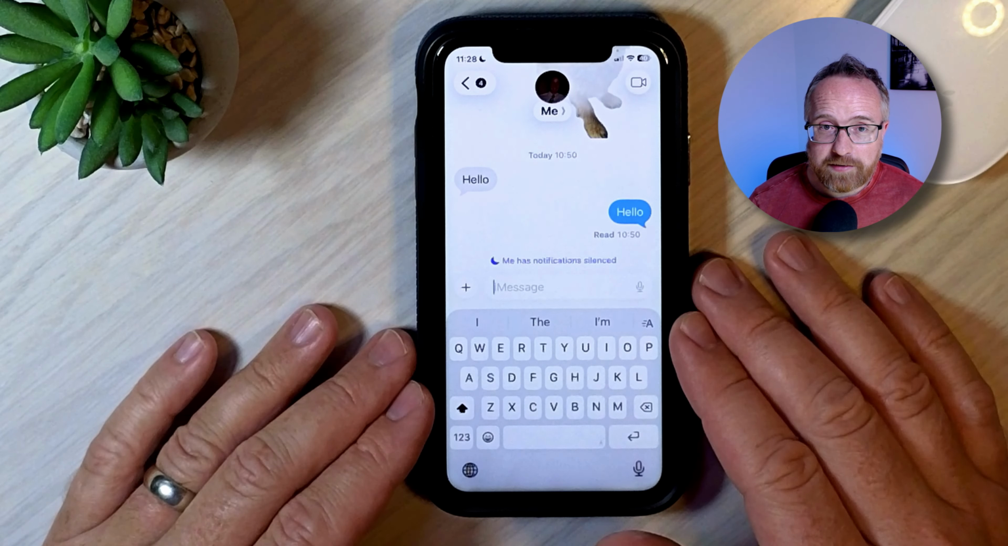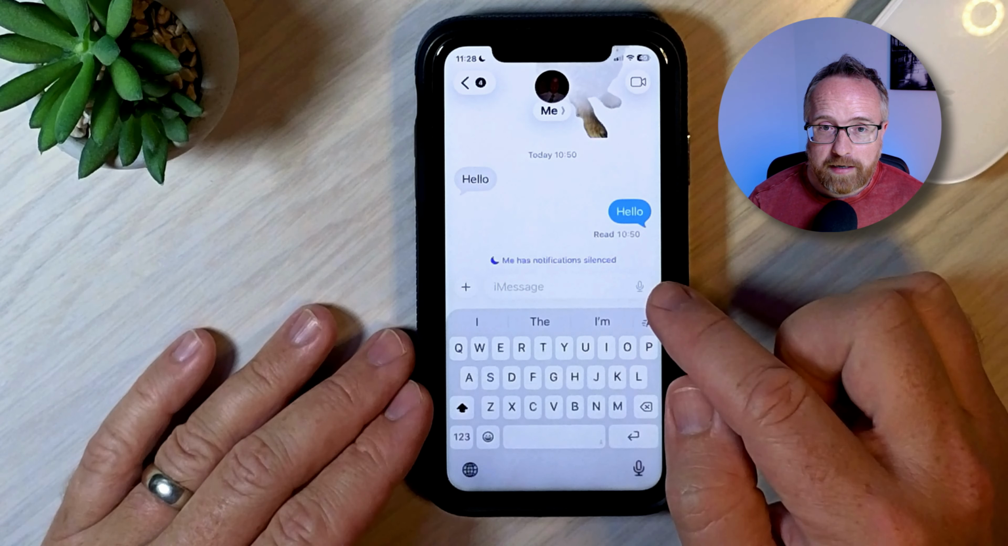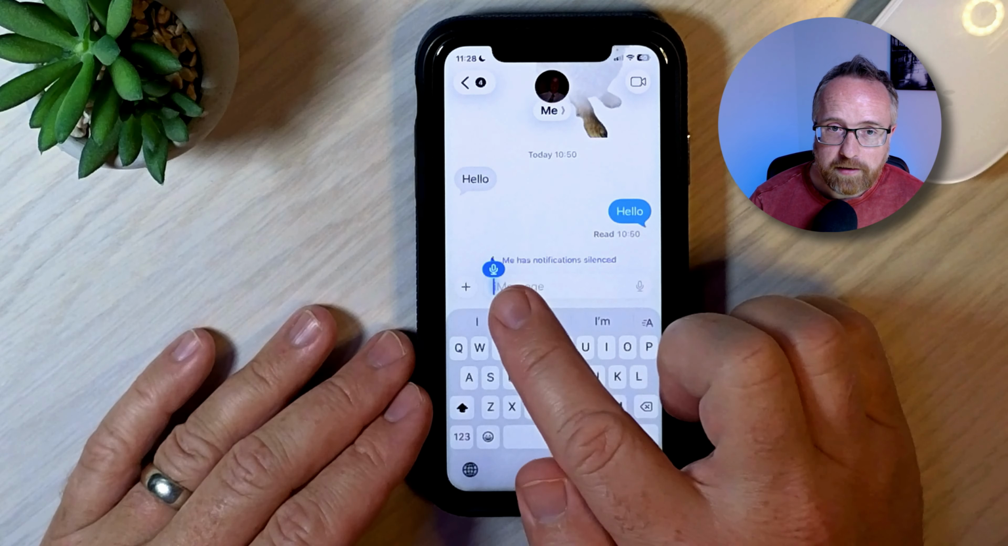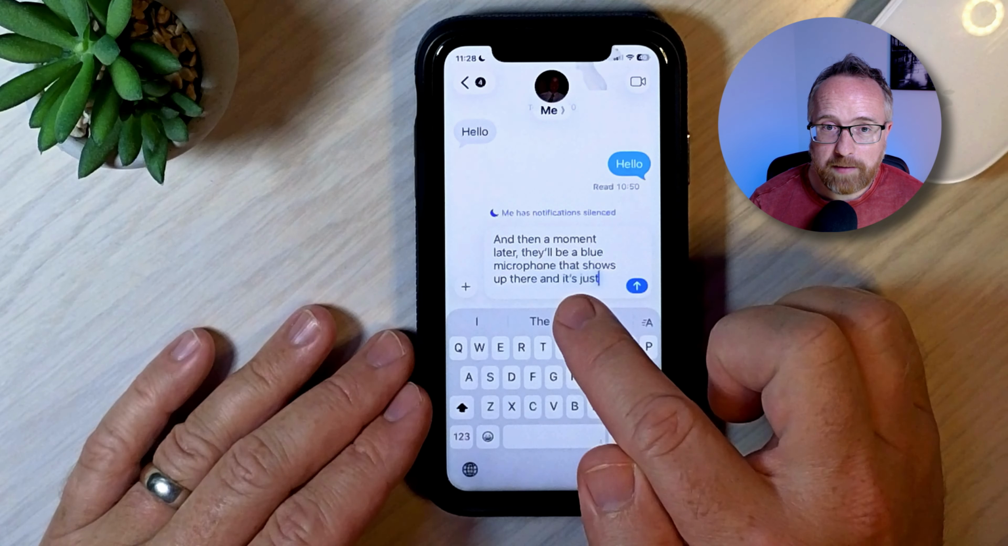So to activate this, just go into Messages and open any message thread, and there's a little grayed out microphone on the message bar. Tap on that, and then a moment later, there'll be a blue microphone that shows up there, and it's just going to start transcribing what I say.